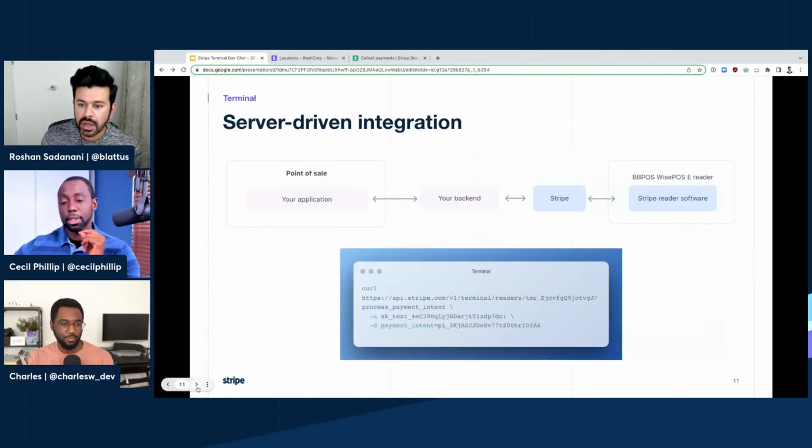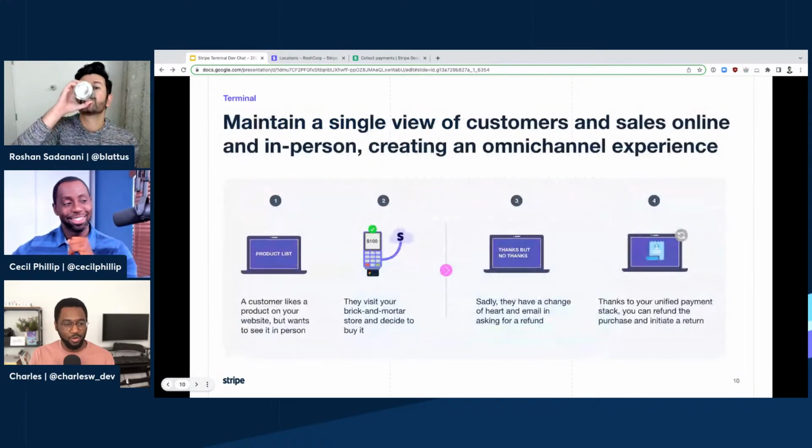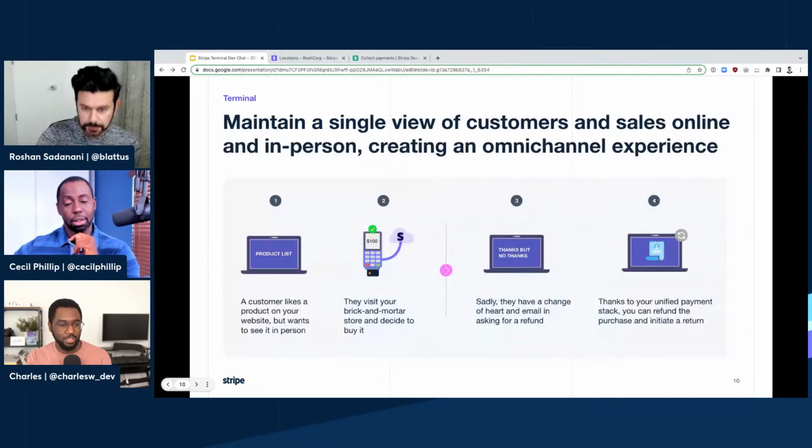Nice. Quick question. I haven't done this before, but could I technically save a card and then, let's say I run a gym, right? Tap the card? Could I throw it into a subscription, charge people? Yeah, that's a really good point. You can totally do that.